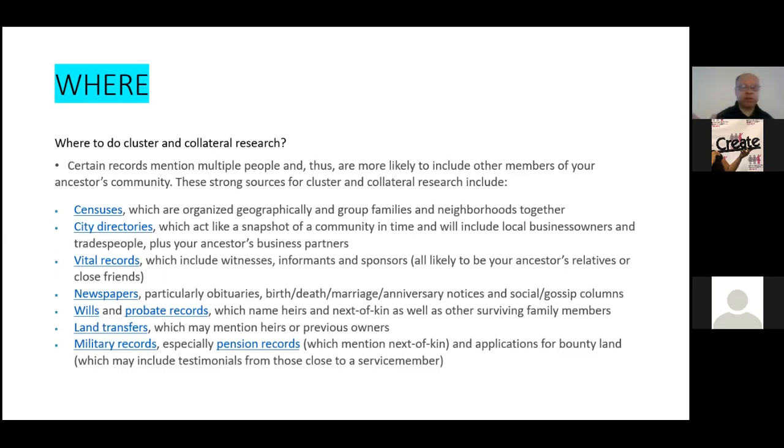The thing I like about city directories is they include business owners, tradespeople, plus your ancestors' business partners. Vital records, birth, death, and the like, can include witnesses, informants, and sponsors, and many are likely to be your ancestors' relatives and close friends. One that has been very important to me is newspapers, particularly the obituaries, and the birth, death, marriage, and anniversary notices. The other big item in the newspapers are the social and gossip columns, because remember, the newspapers were the Facebook of the time. It provides a tremendous amount of information.